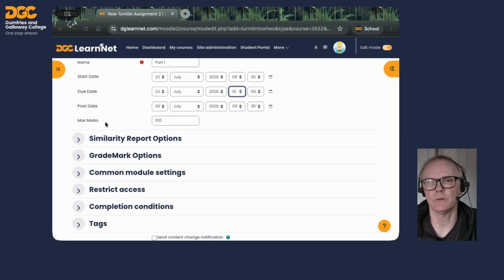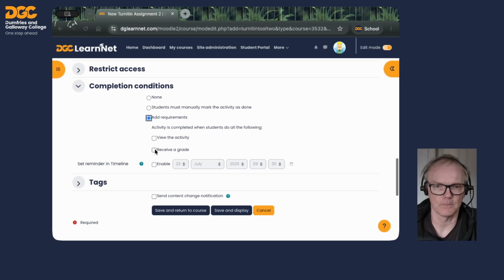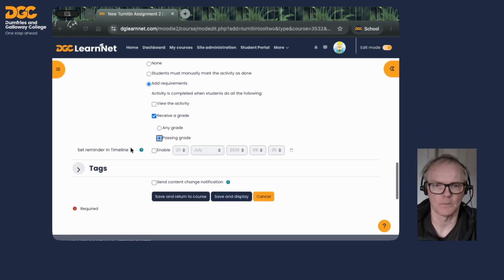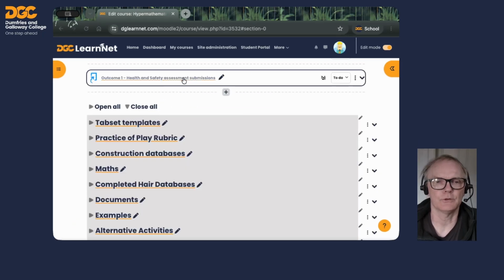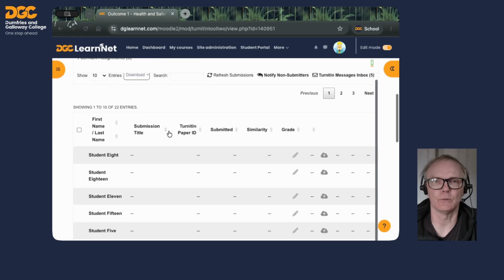Turnitin has a pretty good indication of who's submitted and whether they've been marked yet. However, I would recommend switching on activity completion tracking as well, so that you get an overview of who has passed, and optionally add this assignment to your course completion. You'll now see the assignment appearing in the course. Click on the assignment to view it. You'll see a list of students enrolled on the course.